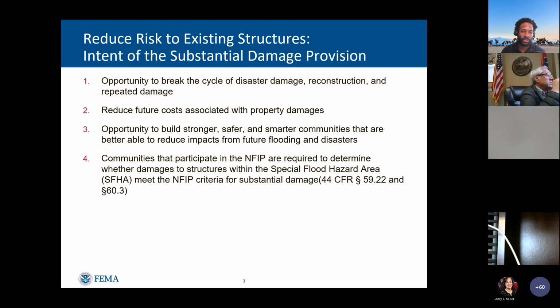The third takeaway is the opportunity to build back stronger. Communities that tend to have strong regulations and strong building codes tend to recover a lot faster than communities that don't have those requirements in place.